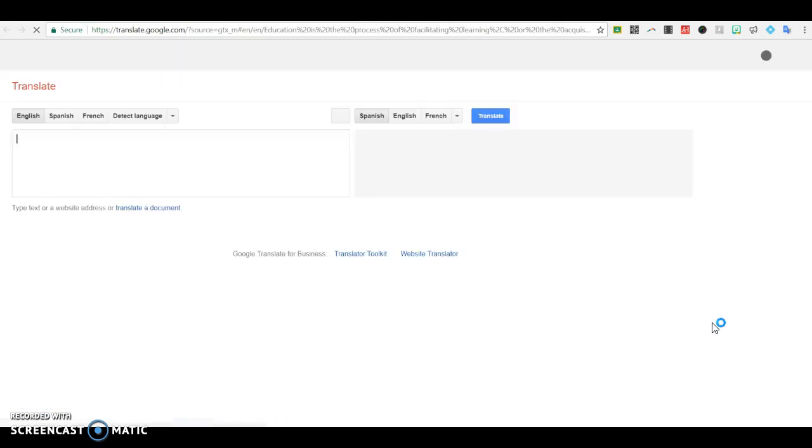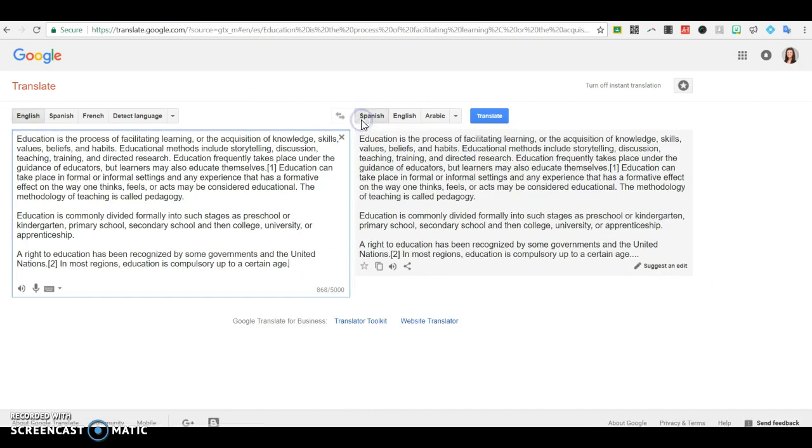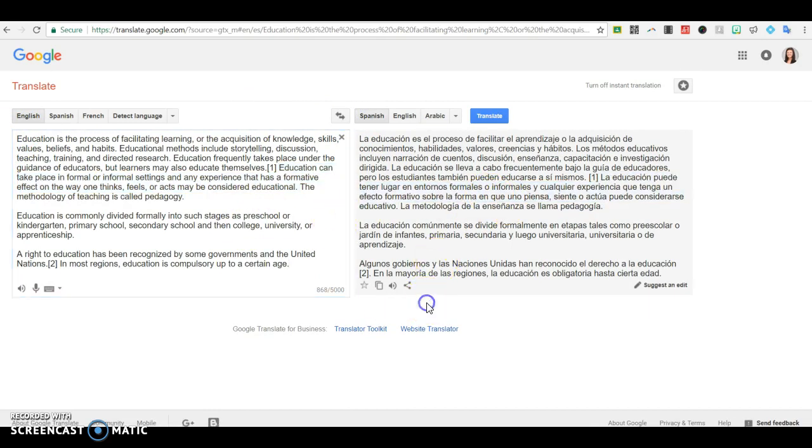So if you use it this way, it's just a quick link to Google Translate, and then I can say I want from English to Spanish, from Spanish to English. There's also an option to read this aloud if the students prefer that it be read aloud.